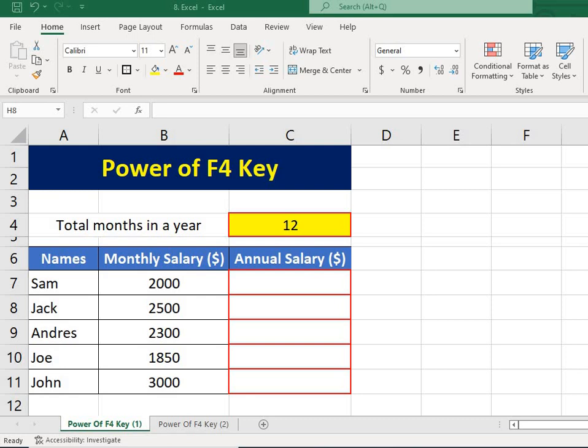I'm using Office 2021. Today we will be covering the power of the F4 key. On the screen you can see a simple table in which we have to calculate the annual salary for Sam, Jack, Andres, Joe and John. Their monthly salaries are given.